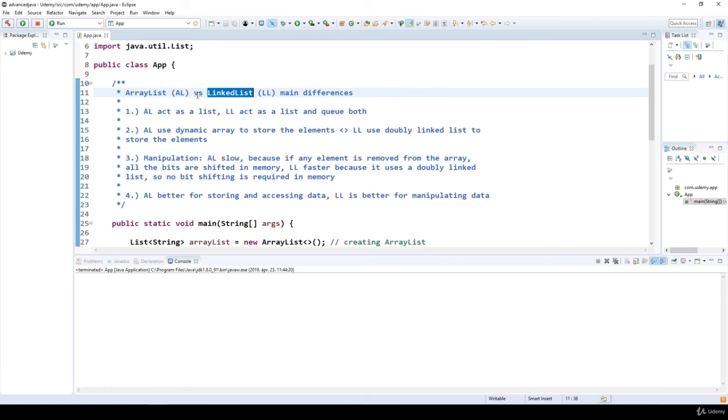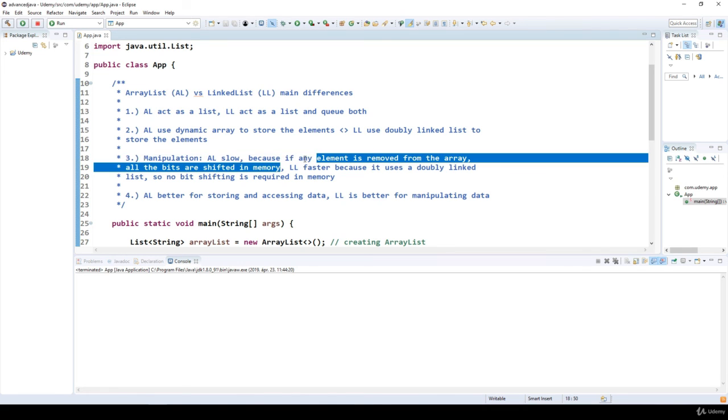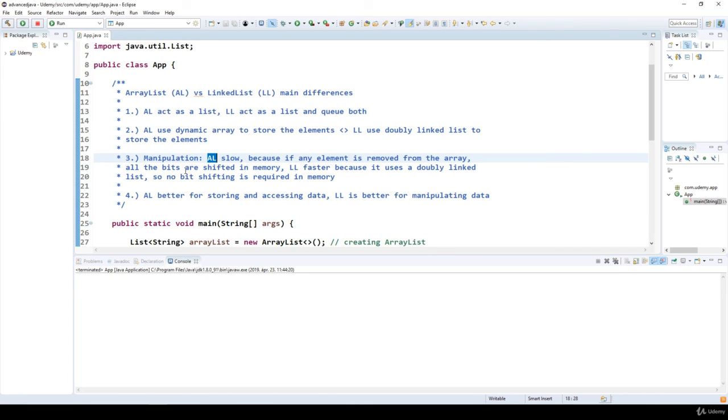In this lecture, we are going to talk about the concrete implementation of array lists and linked lists. So first of all, what are the crucial differences between array list and linked list? First of all, array list acts as a list while linked list acts as a list and a queue. So array list uses a dynamic array in order to store the items, while linked list uses a doubly linked list to store the items. As far as manipulation is concerned, array list is slow because if any item is removed from the array, all the bits are shifted in memory. It is crucial. So this is why array list is slower if we have to remove several items.